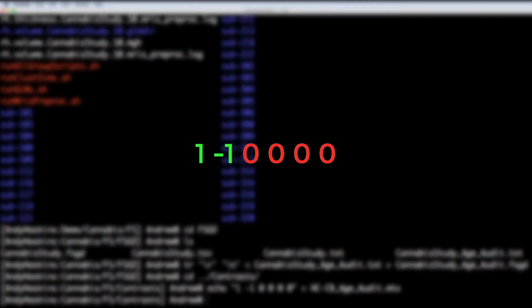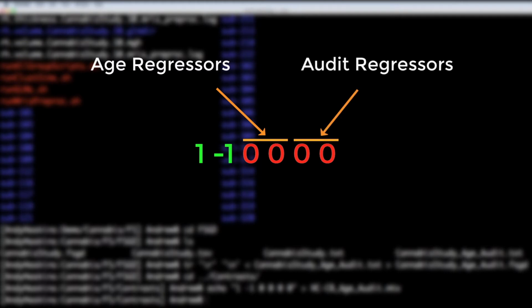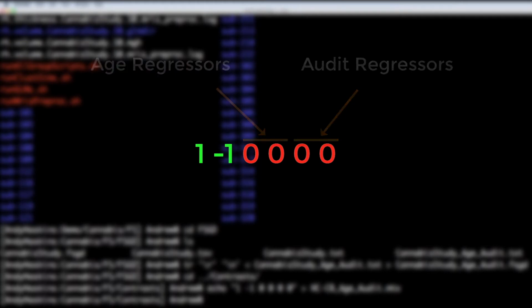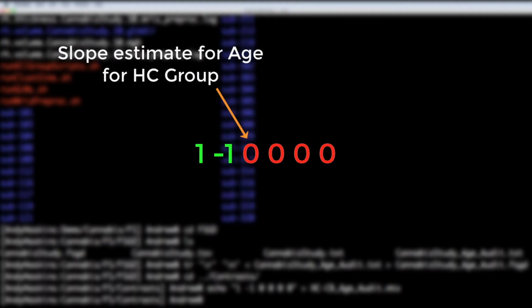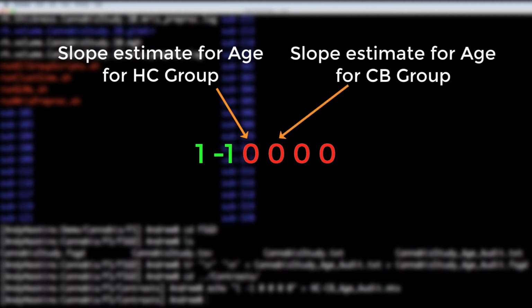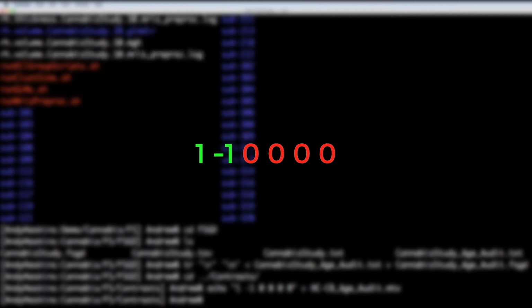Note that since we're using DODs, we estimate 1 parameter per regressor per group. For example, given that in our FSGD file, we first entered age as a covariate and then audit scores, those 2 numbers are the slope estimates for age, and these 2 numbers are the slope estimates for audit. To break it down further, this number is the slope estimate for age for the HC group, while this number is the slope estimate for age for the CB group. Take a guess at the breakdown of the last 2 numbers.